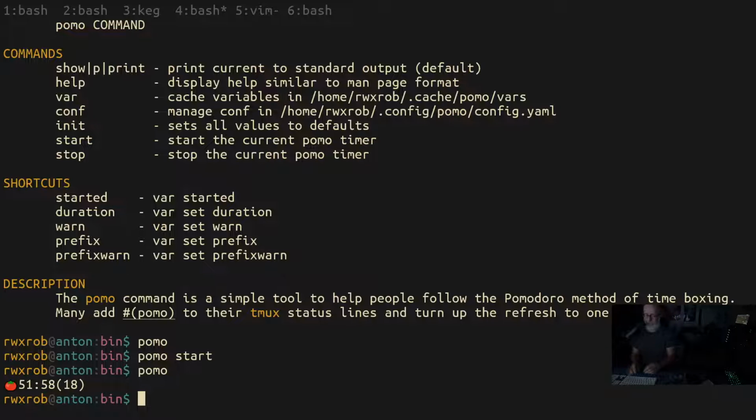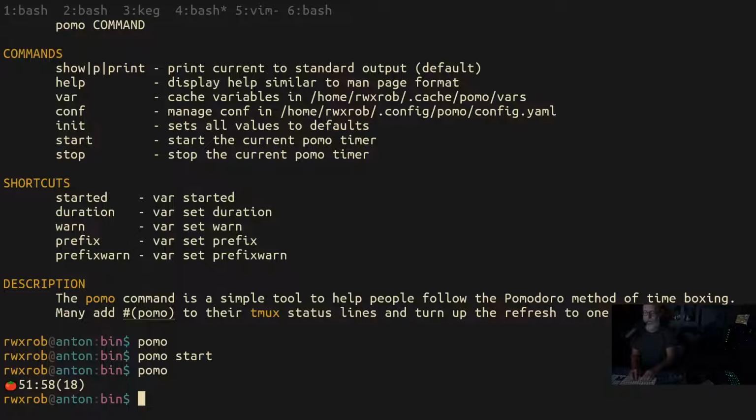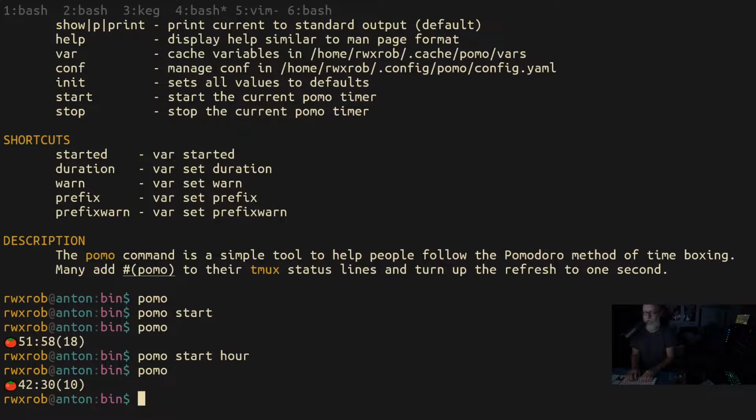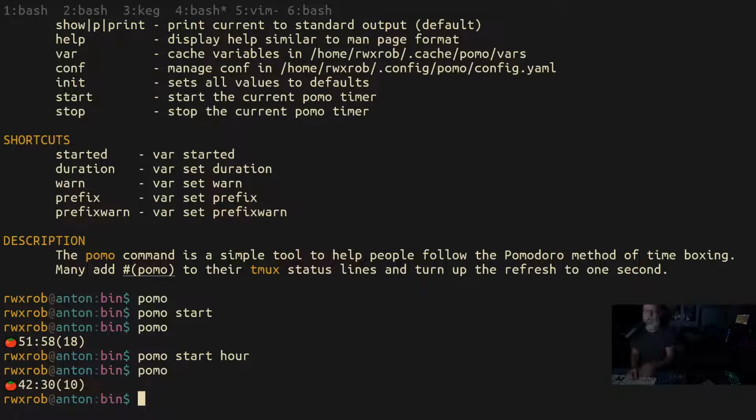But like I said, if we wanted to go to the top of the hour, so we have a few minutes before the hour goes, you could also do Pomo start hour, and then it would change to 42 minutes and 30 seconds or whatever that is, right? And that's kind of nice. And this other number over here is still kind of left over from when I was doing 20-second clips. And this is kind of my ongoing clip thing.